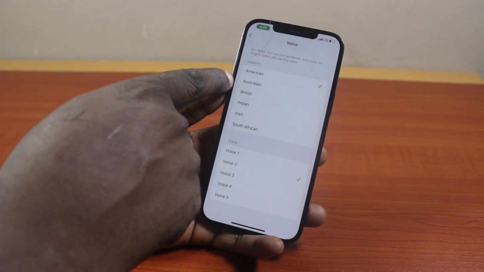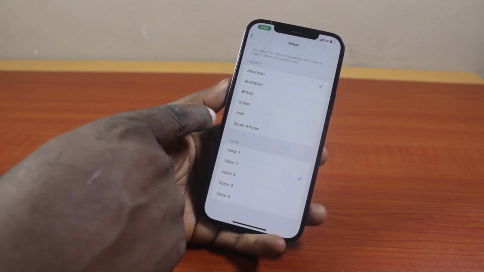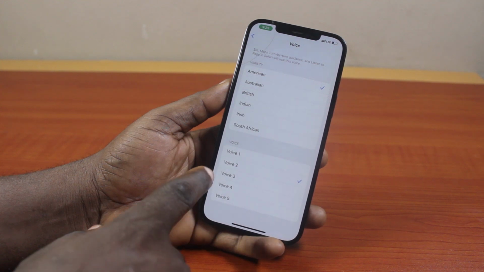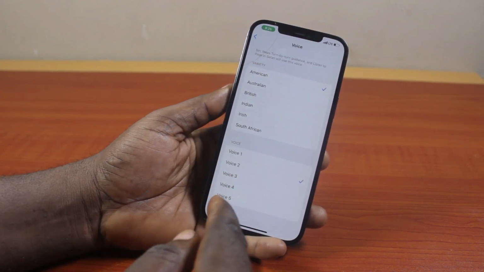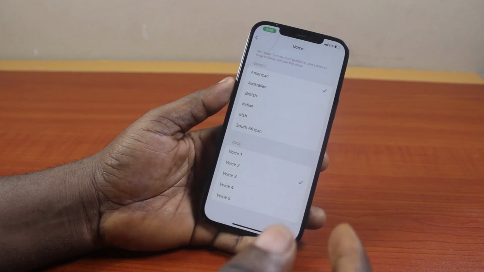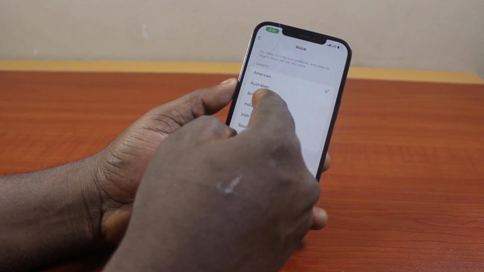Then here you can choose between American, Australian, British, Indian, Irish, and South African varieties. Under each variety, you have access to different voices. Then go ahead and select the voice you want to switch to, whether a female voice or a male voice. Now let's say you want to go with the Australian voice or British voice.